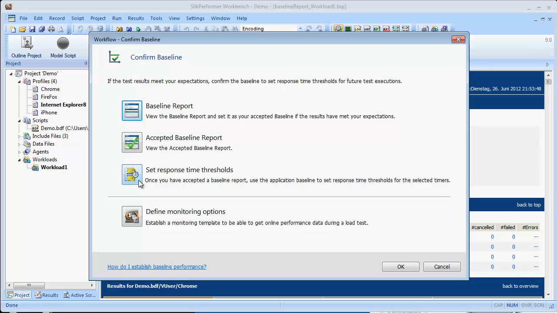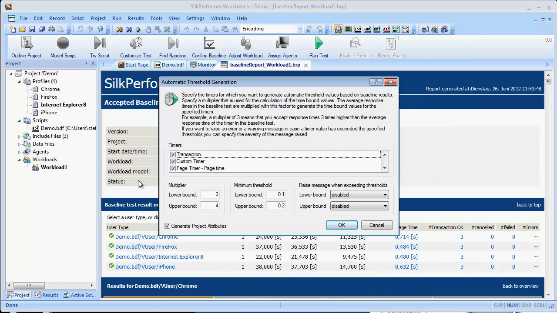Now let's adjust the response time thresholds. Here are the timers used for the test. Thresholds are used to define good, acceptable, and unacceptable web response times in an overview report. We can specify what sort of messages we want to receive when the boundaries are exceeded. We'll go with a warning when the lower boundary is exceeded and an error when the upper boundary is exceeded.